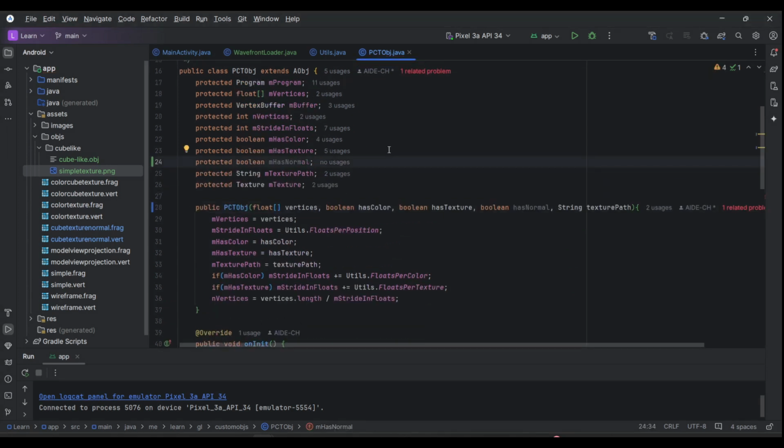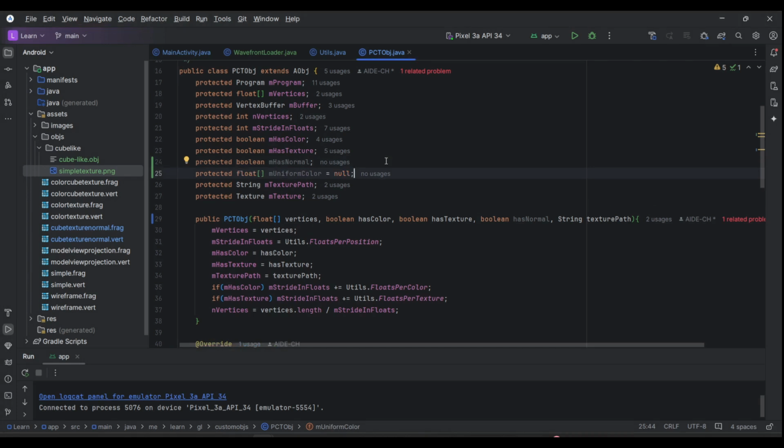Let me create a member variable here also. And later we will be changing the shaders of this object. So I also wanted to add another component, which is the uniform color. So this current PCTObject can handle a texture or a color per each vertex, but not a uniform color. And I want to add that also for this class. And that's the purpose of this new variable here.